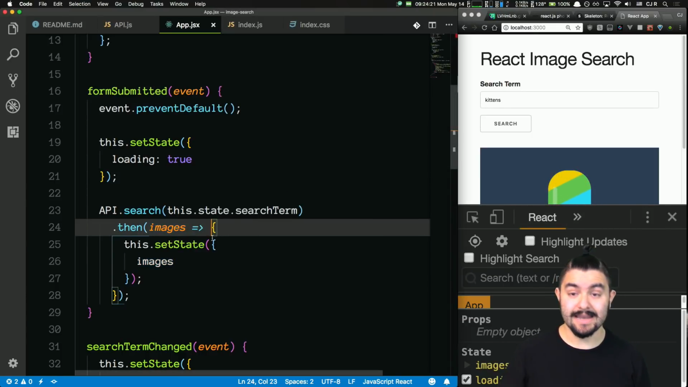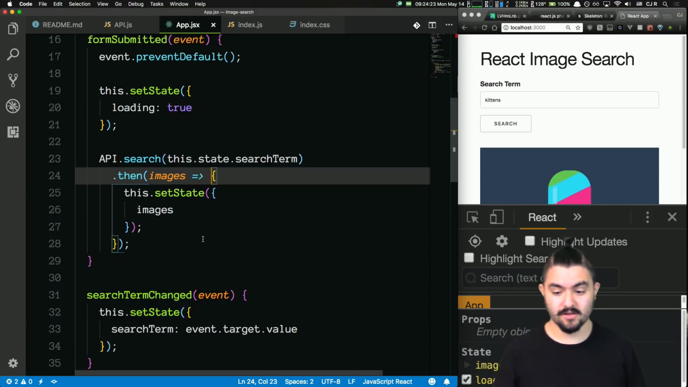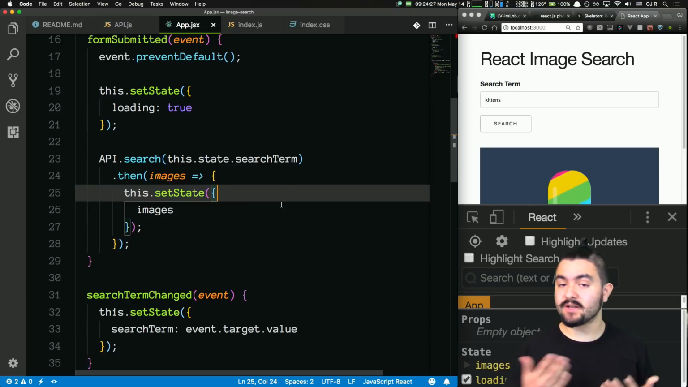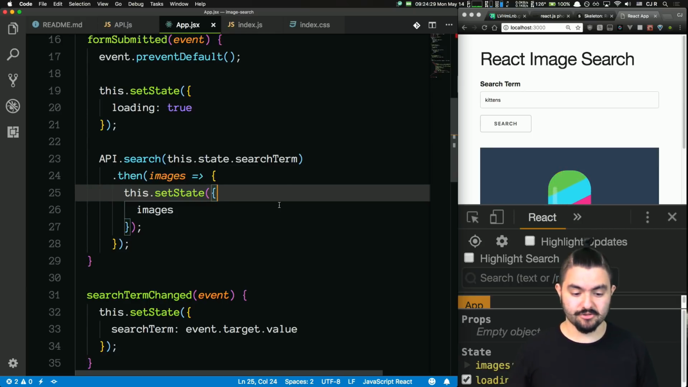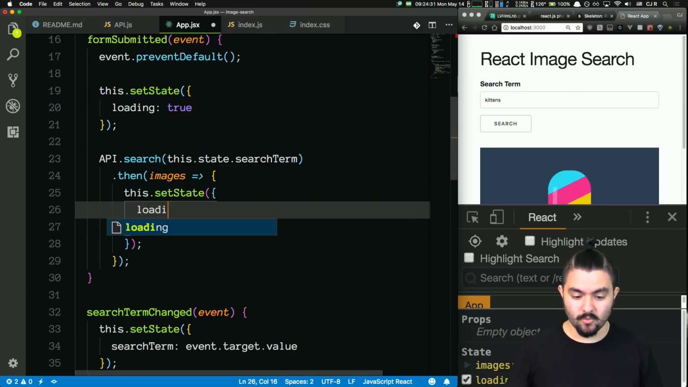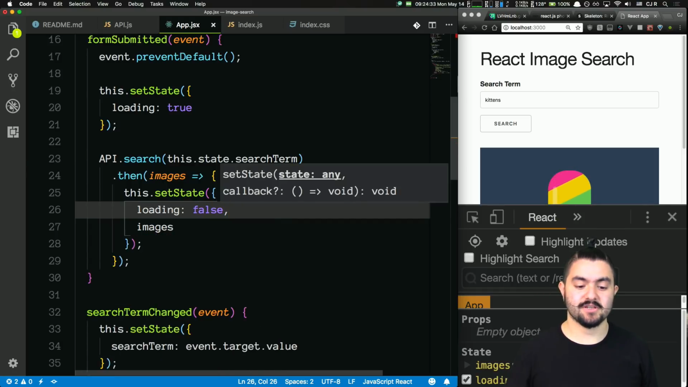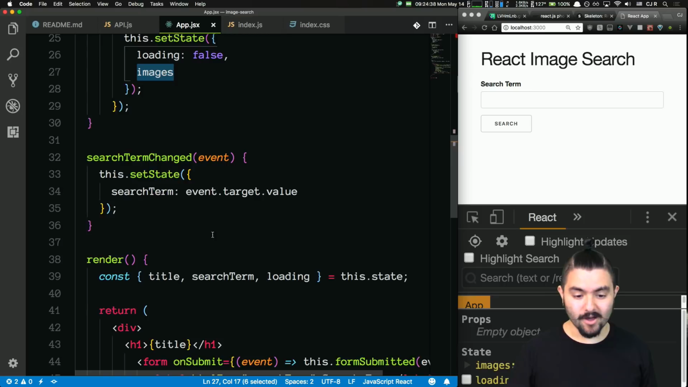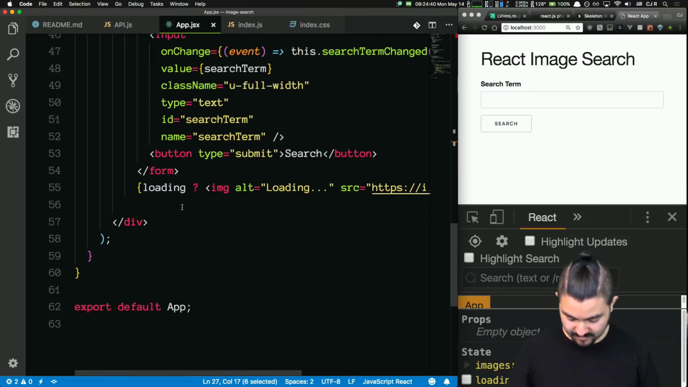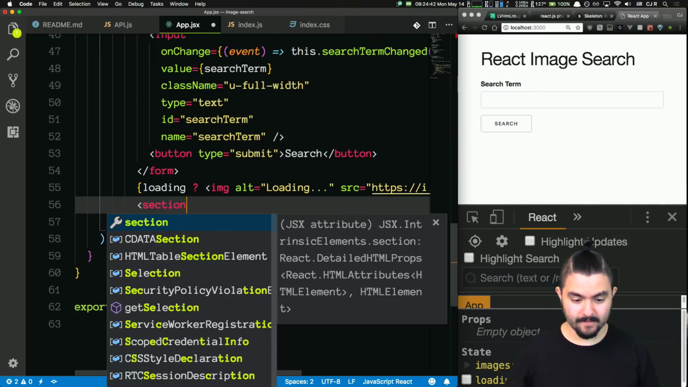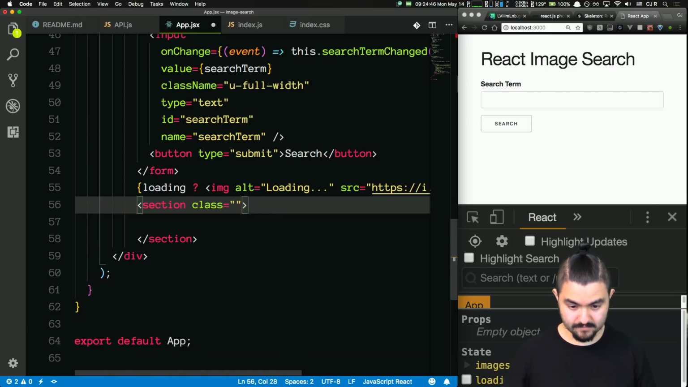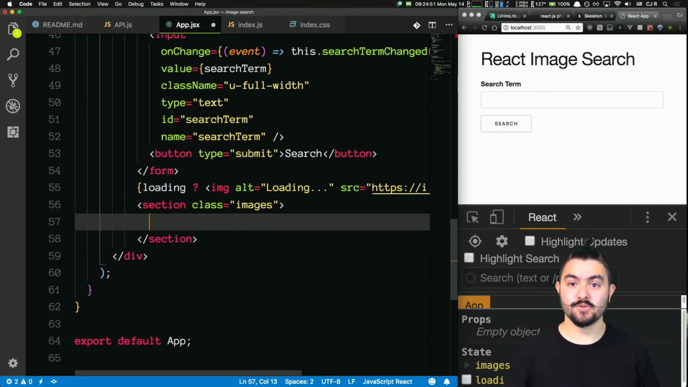And now we actually want to show those images on the page. And actually, let's go ahead and set loading to false. And if you want to set multiple things at the same time, you just throw them inside of this object. So when we get back the images, set loading to false, and update the images on state. Now, if we want to show those images, let's add a section, give it a class of images, and for that, we just use a good old map.